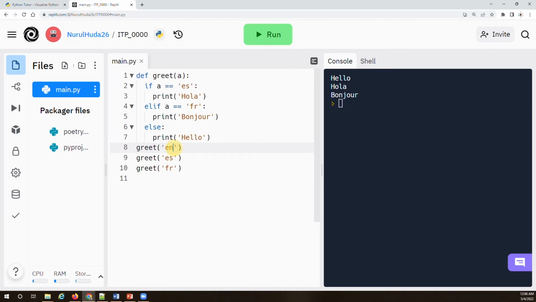Now, let's say ch for the first one, and for the second function call, fr, you need to match the case exactly, and then for the third function call, let's say hn. These three function calls, what do you expect the output will be? Can anyone say what would be the output?